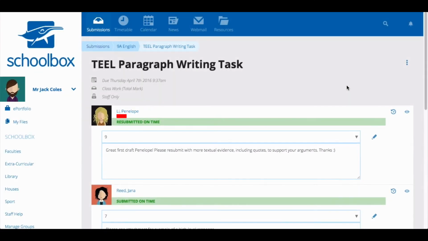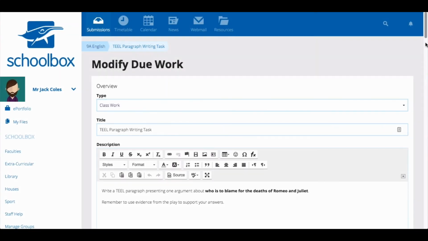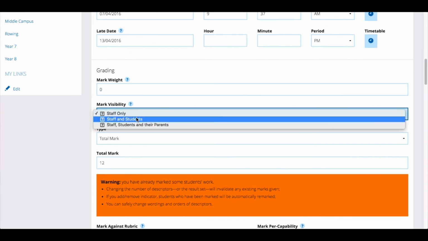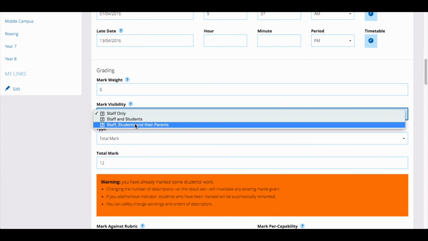Once you've finished marking all submissions for a class and you are ready to push out results to students and/or parents, you will need to go back and change the mark visibility. From the Quickmarks screen, you can click the three dots and then select Modify. This will take you to the Due Work Modify screen. Then scroll down and change the mark visibility to suit the audience you want to see the results.